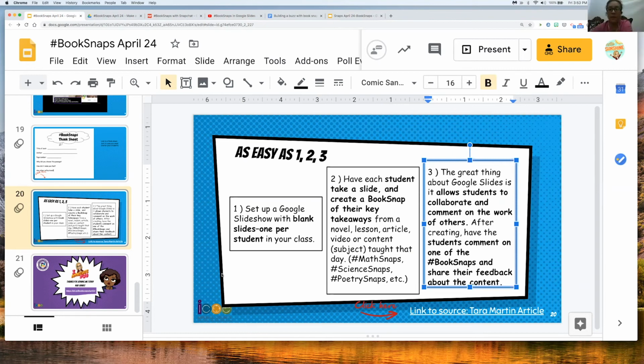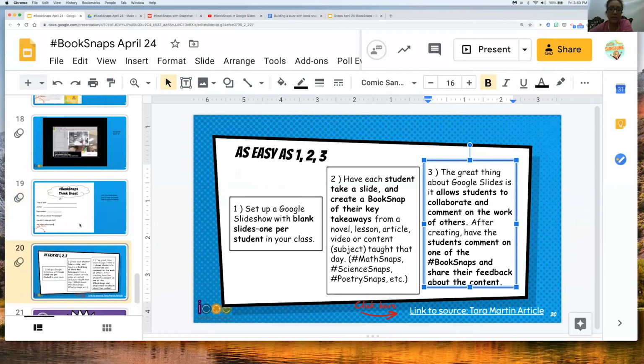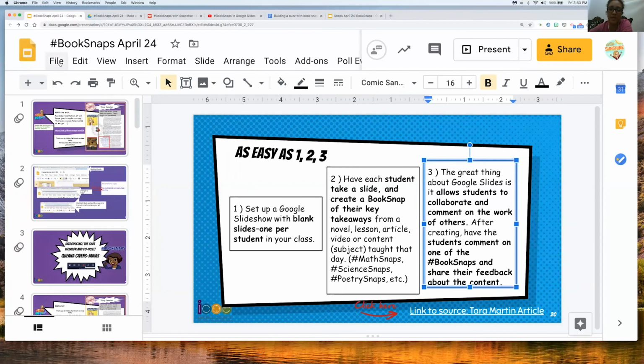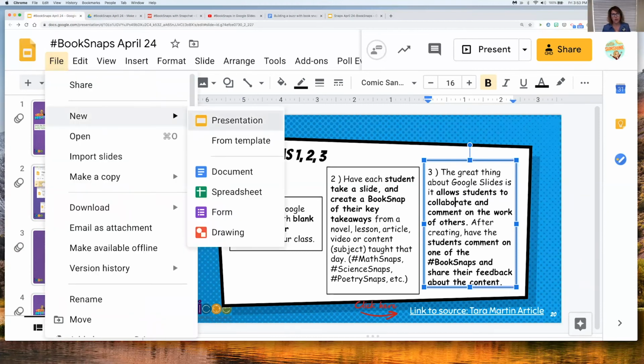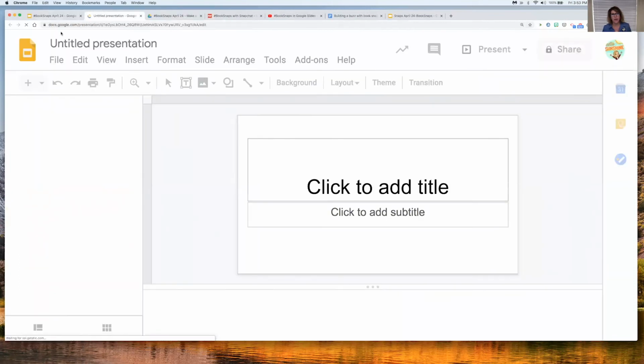Yep. I'm new to this BookSnap world. So what I'm noticing is it's a Google slide, right? So all I do is go into my Google and open up a Google slide and set it up as a BookSnap. Is that what I'm understanding? I'm going to do it right now. I came in late too, so I'm sorry. Okay, this is what I did. I said file and I said new. Okay. And I would name it myself, if I were the teacher, right?